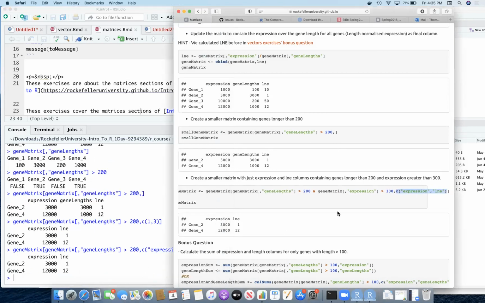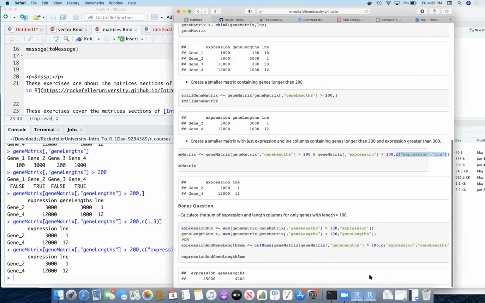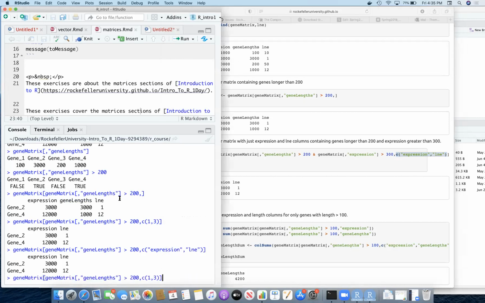Perfect. Okay, bonus question. These are always fun. Calculate the sum of expression and length columns for only genes greater than the length of 100. Okay, so we've already got something close to that here.